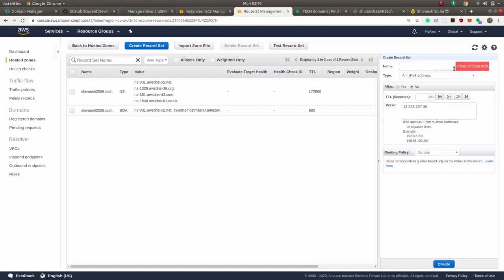In order to do so, we will create an A record which will tell that shivansh2598.tech, which is present right here, should point to a value which is present here, and this value is nothing but the IP address of my EC2 machine. After this, click on create.